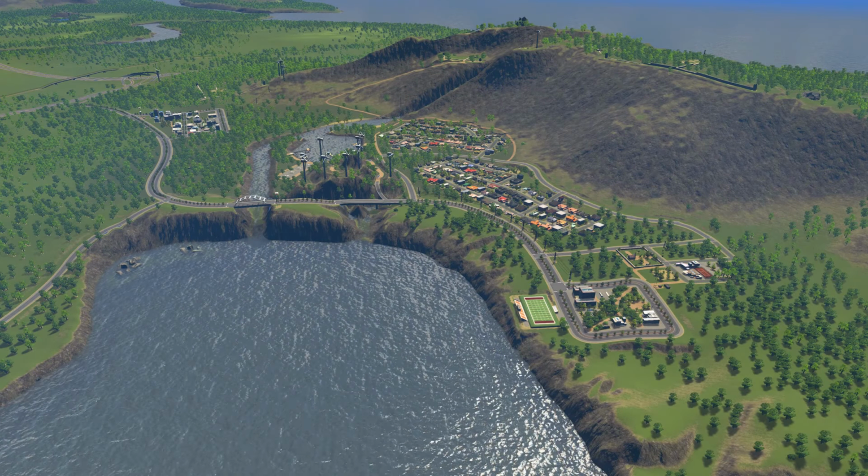Today we're going to be building a lake, and I'll show you guys how to do that using a water feature and some landscaping slash terraforming to make it look nice.